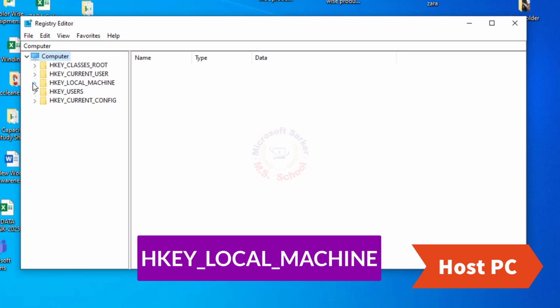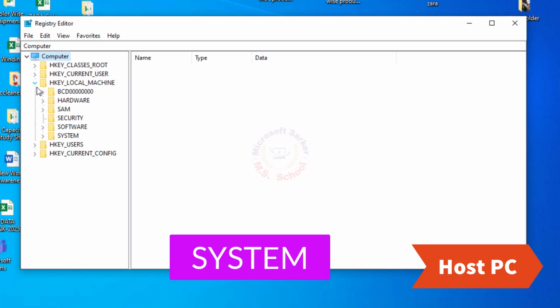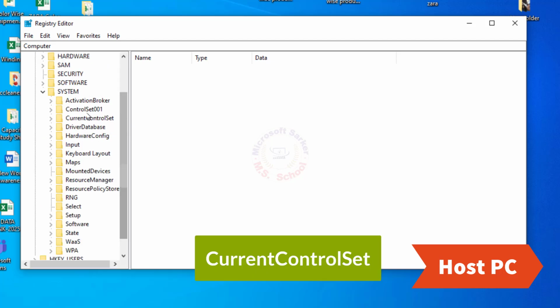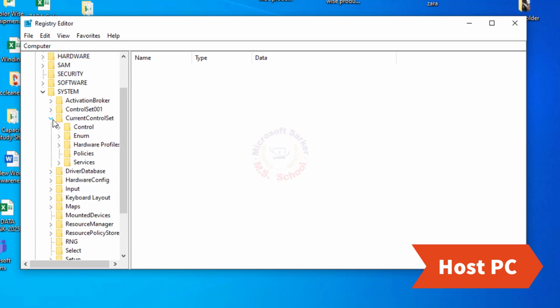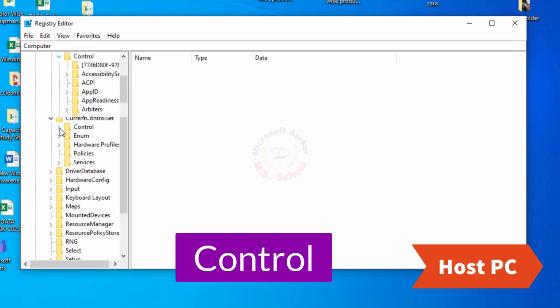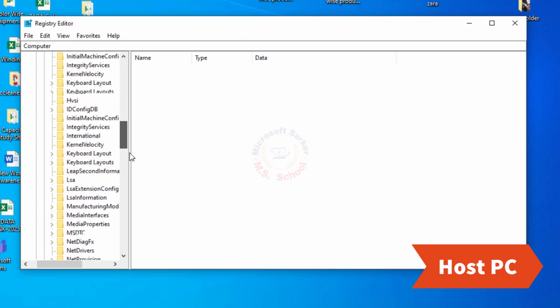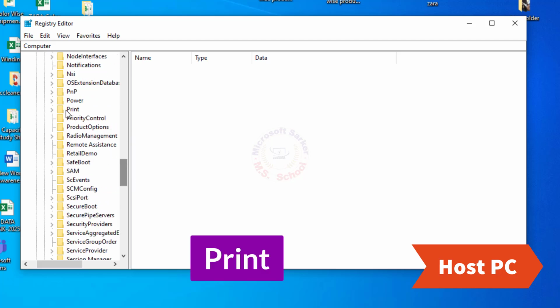Click on HKEY_LOCAL_MACHINE. Then click System. Then click on CurrentControlSet. Then click on Control. Scroll down. Then click on Print.